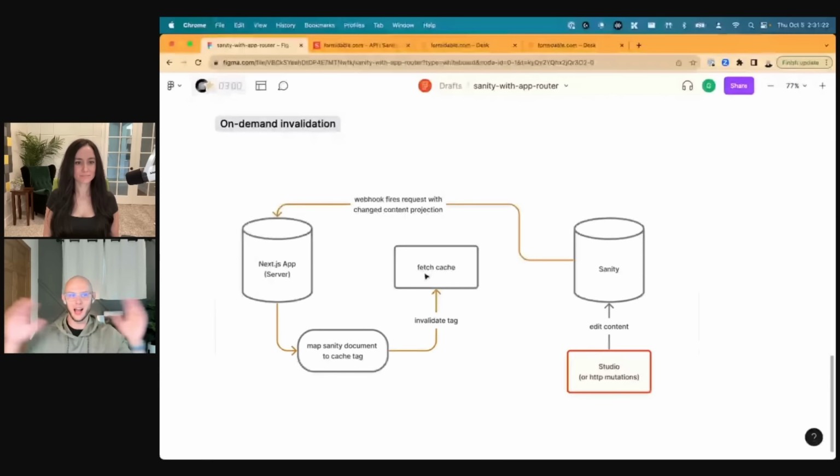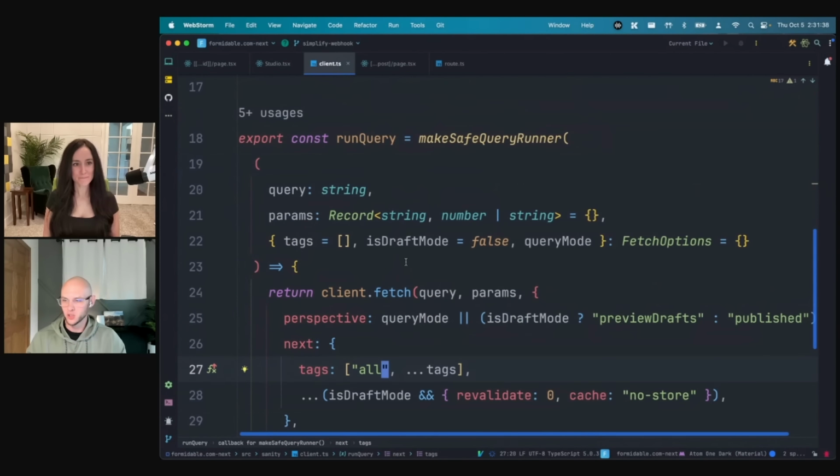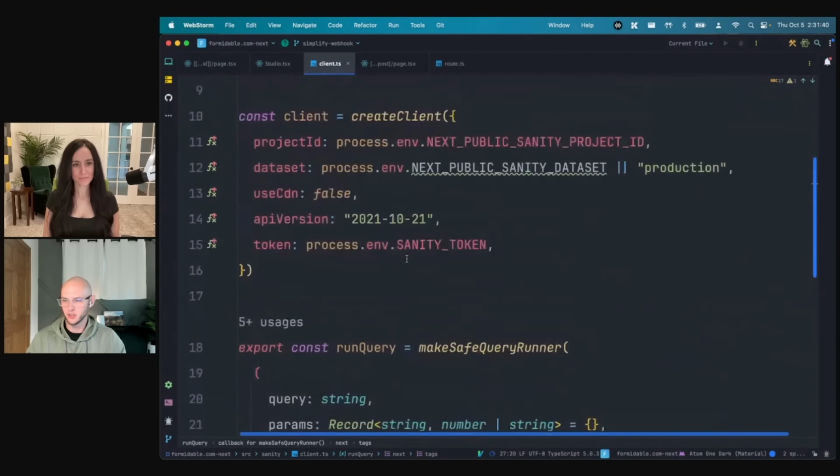So that's sort of like at a high level how I think about the caching and how you invalidate stuff when content changes. So we'll pop open a little code just to see what that looks like in practice and how the Next Sanity library actually abstracts over a lot of the hard parts of that. So I have a little helper function in this project. We're using this create client function from the Next Sanity library to create a fetch client.